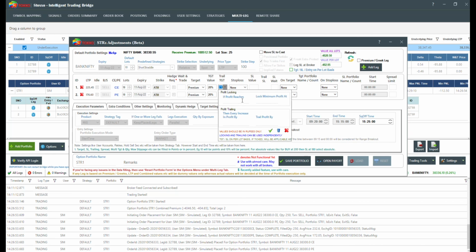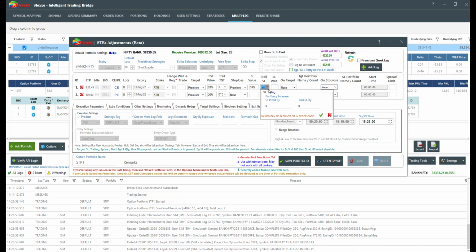You can even put across a trailing target, like if my profit reaches 2000, lock minimum profit at $1,000, that is going to be very handy for you to safeguard your profits. You can even do something like this. So that entirely depends upon how you are working with it. The same values are available to you in the stop loss as well. But with the stop loss trail, you even get an advantage.